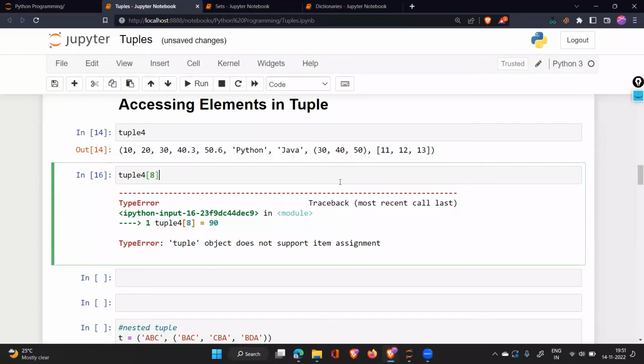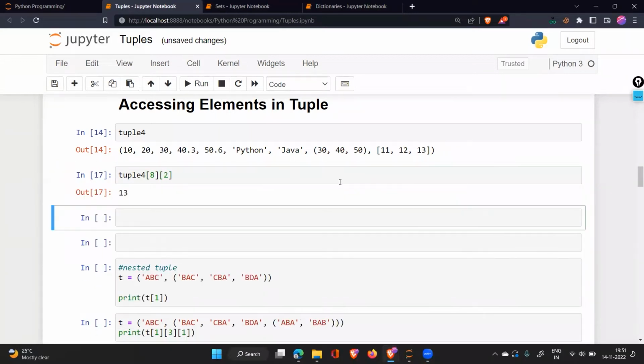Okay. See, we have 8 and we have 2. I said that I'll be able to reach 13. Now tell me, look at this very carefully and tell me, can I change this value? Can I replace 13 with something? See very carefully, try to remember all the properties of list and tuple. Can we change it? Think about that.